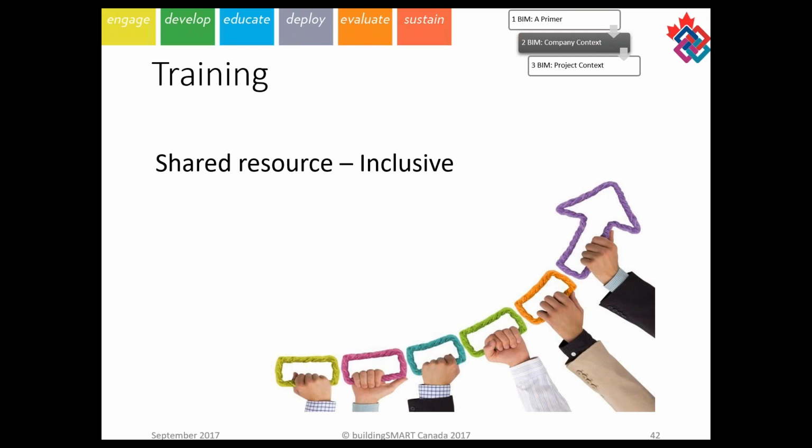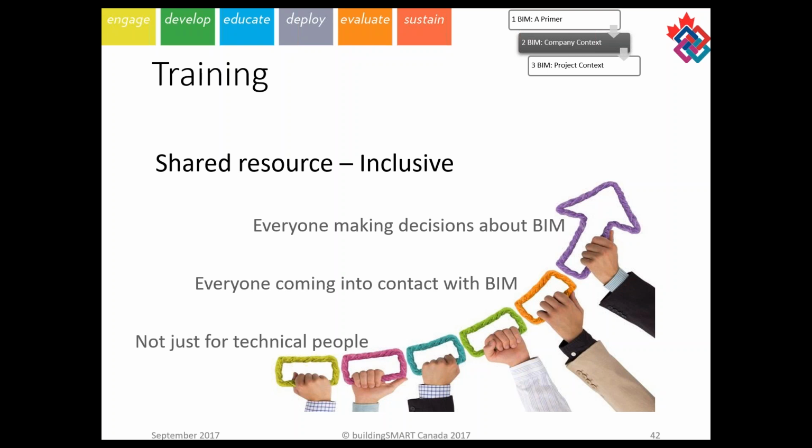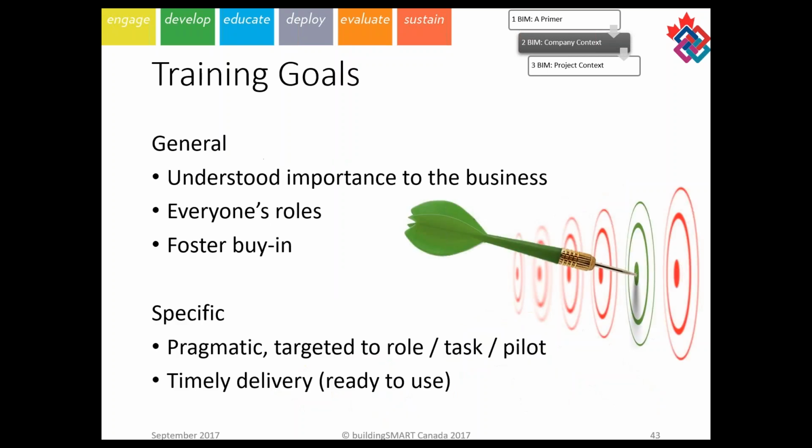The underlying message here is that education is a shared resource. It has to be inclusive, and there are a number of reasons for this. It's not just for the technical people. It's everybody in your organization who comes into contact with BIM, everyone who's making decisions about BIM. Because if you do not have everybody on board, if people do not see the value in it, it's just another management fad and is going to flounder. You have to get everybody up to speed as to why this is important and what you're trying to achieve, and then you can hope to make some headway.